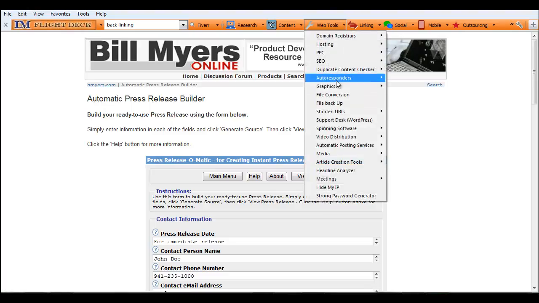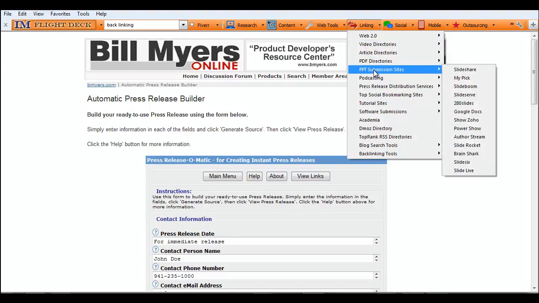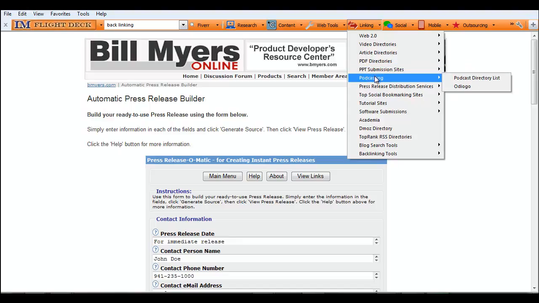And how long is it taking me to access these sites? Under linking, you have all the Web 2.0, I should say a good part of them, video directories, article, PDF, PPC submission, podcasting. Linking diversity is very important.